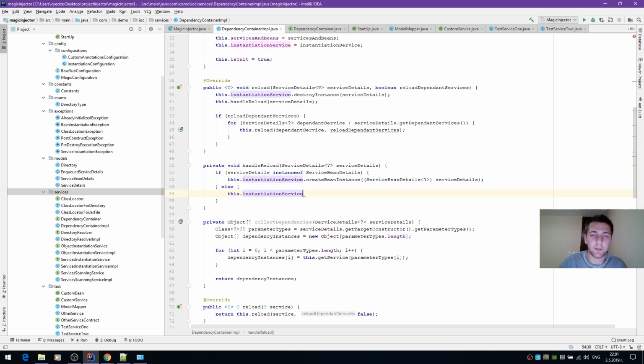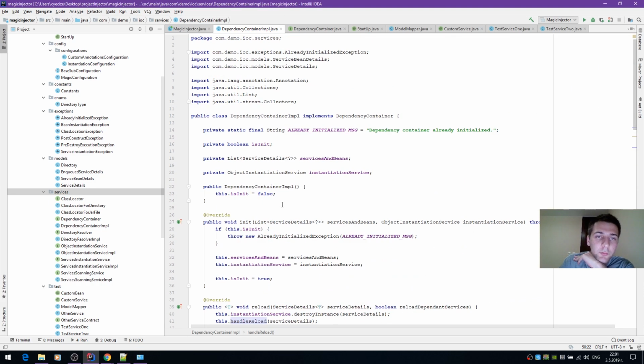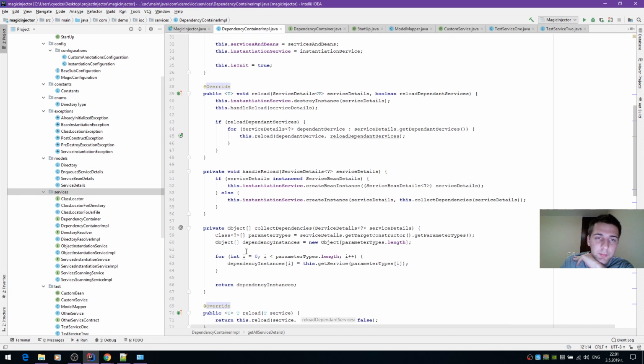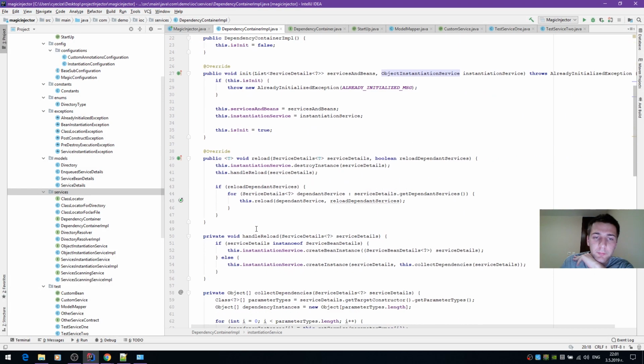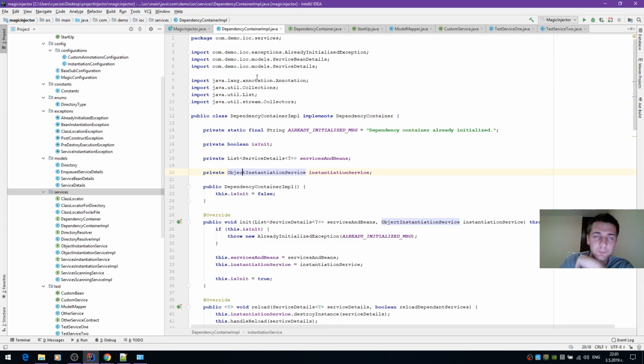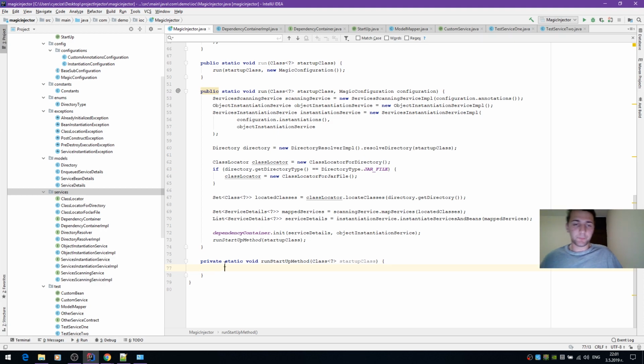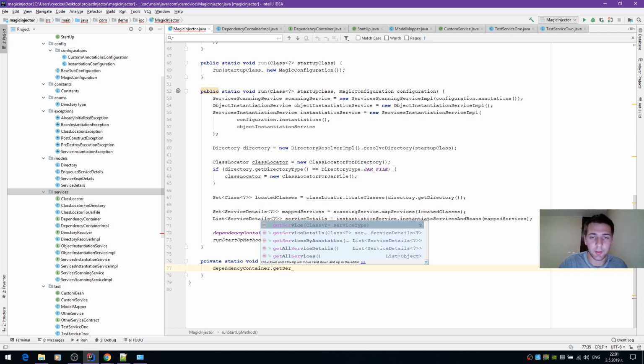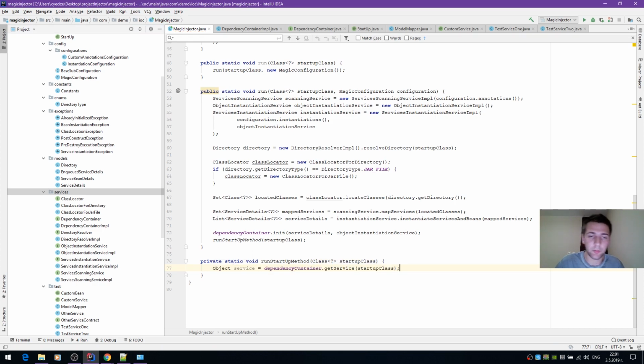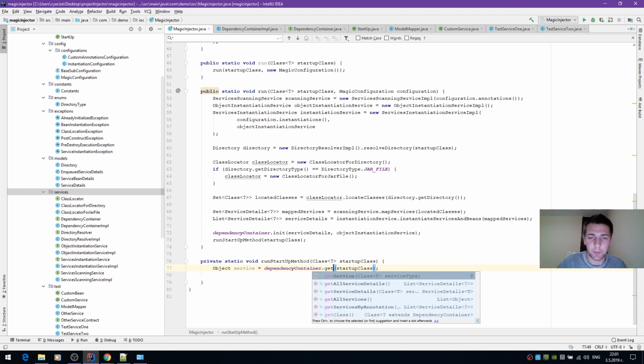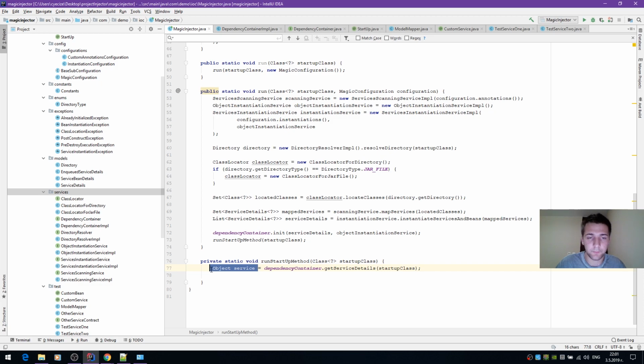So we can say now this instantiation service create instance from service details and this collect dependencies for that service details. Okay, so with that I think that we should be ready with the dependency container. It seems to me that it should work fine. Okay, so let's test it and see. Oh yeah, also here we need to say something like that. So dependency container get service from startup class, introduce that to a variable, or maybe get service details. Okay, get service details. Like that.